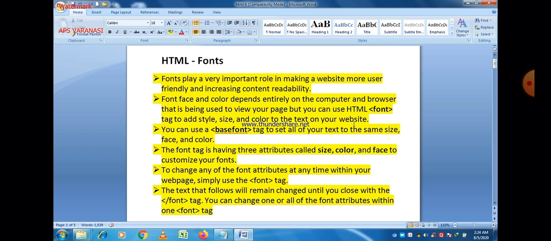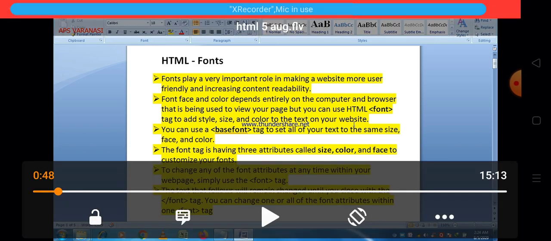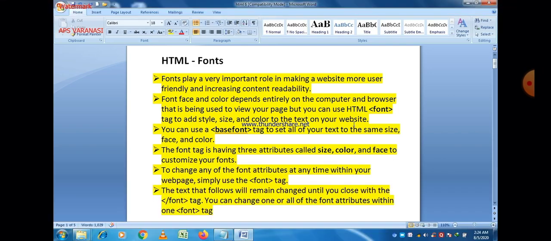Using the font tag we are able to change the color of the content of the paragraph, or size, and we are also able to change their face. For example, Times New Roman. If you don't define a face, then all the data will appear in Times New Roman. So these are the face values or the attribute values. There are three different attributes of the font tag, and these are size, color and face.